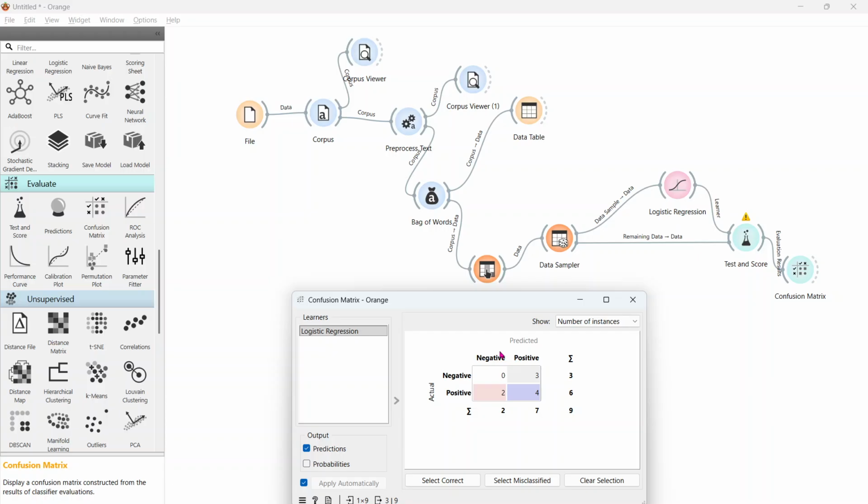So we know from this that the model is actually running just fine. There's nothing mathematically wrong with it. It's actually pretty good in that sense. So you select the correct, select the misclassified. Oh no, those are not misclassifications, positive and positive. These are the misclassifications. These 2 are the correct ones. Positive predicted as positive is 4. Okay, so that's 4 out of 9, that would give us the 44%. 5 of them are actually misclassified.